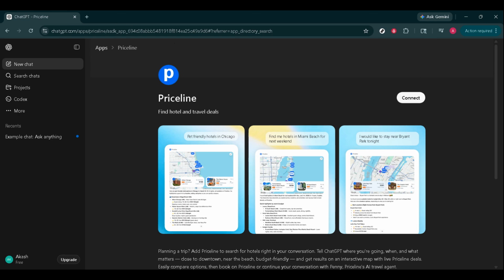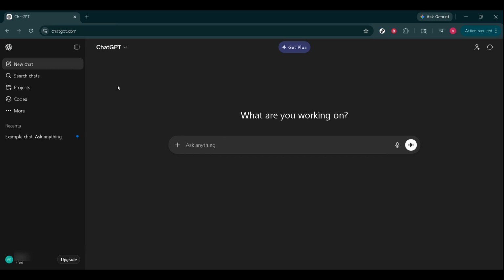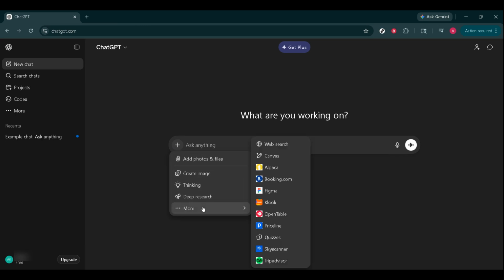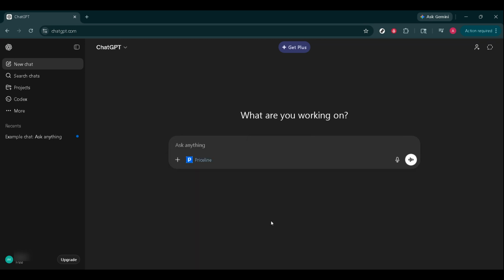After that, click on New Chat. This is where you can start using the connected app in a fresh conversation. If needed, click the plus icon and then choose the option to find and add more tools or apps. From there, select Priceline again if prompted. Once everything is connected, you should be able to use Priceline through ChatGPT as part of your workflow.